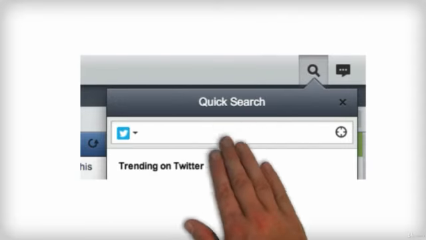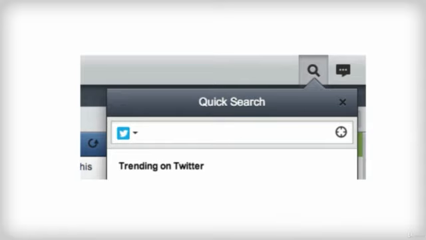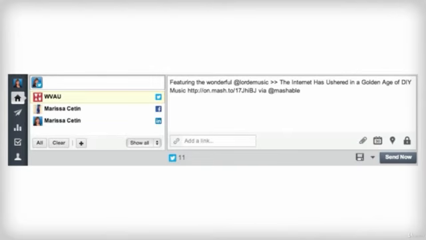In addition to in-stream search, you can search for the latest happenings on Twitter with quick search at the top right of the web app window. The search box appears on top of the page and it will remain within your workspace, a smart feature when balancing several tabs and streams. This search box will also reveal what is currently trending worldwide.